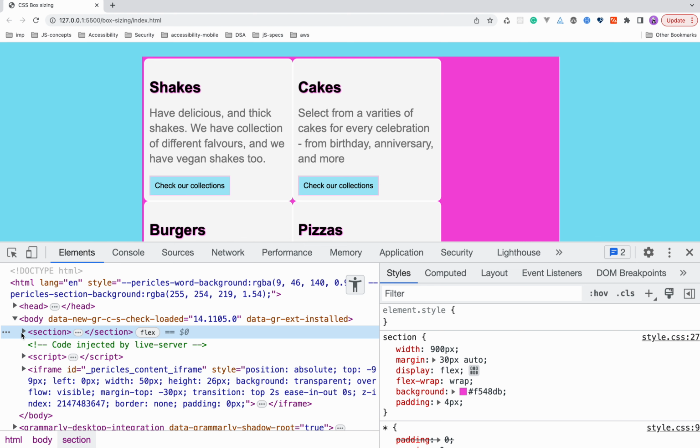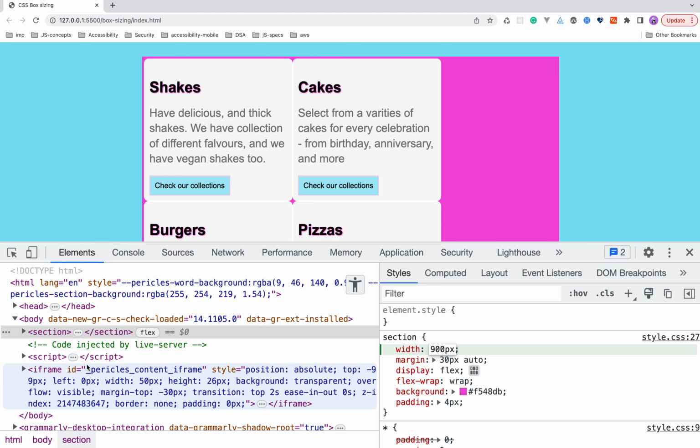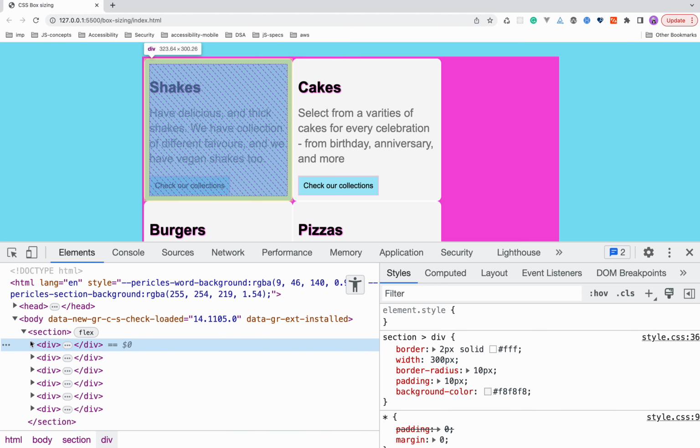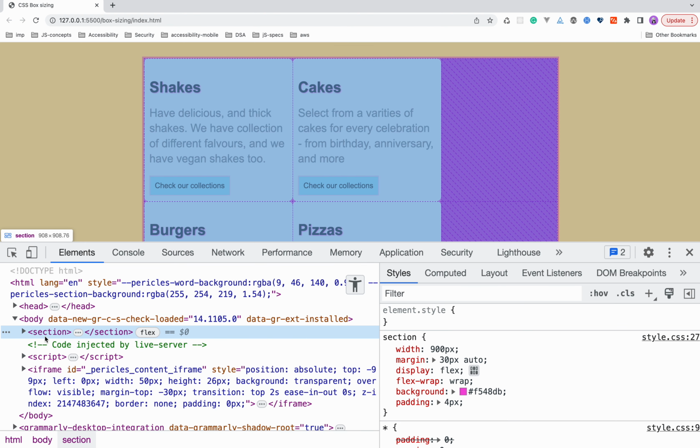So let's look at the section. It has a width of 900 px. Okay, fine, sounds good. Now let's get into the div, and the width is 300 px. Okay, now in a 900 px container, I want 3 items of 300 px. So 300 into 3, which is 900. So the widths are absolutely correct, but still this issue is there. So what is wrong?